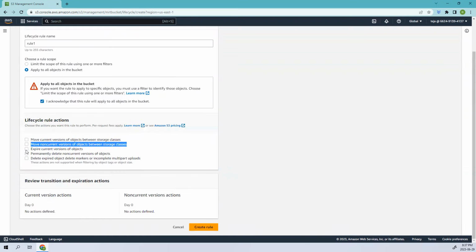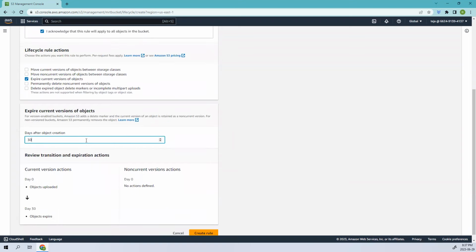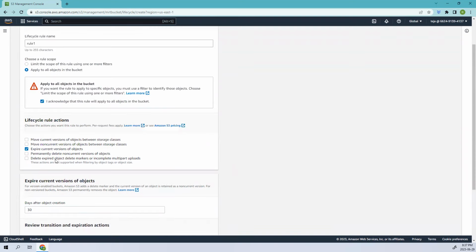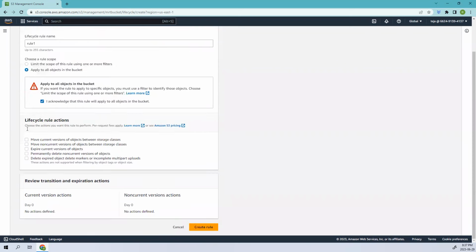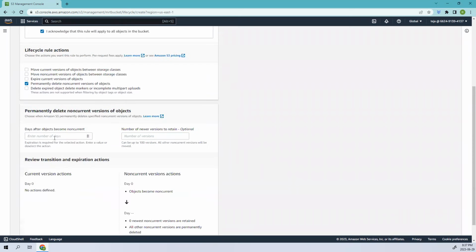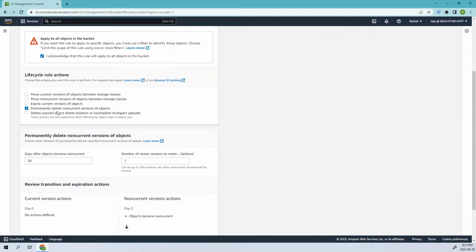Coming to the third one, expire current versions of objects. I'm just adding 30 days. You see after 30 days, those objects are expired. Coming to the next one, let's similarly add 30 days. I'm just adding the default, number of versions 1. You see after 30 days, one newest non-current version is retained and all other non-current versions are permanently deleted. That is how it works.